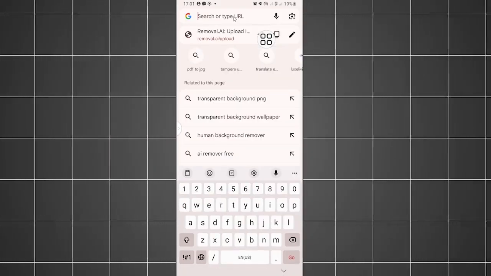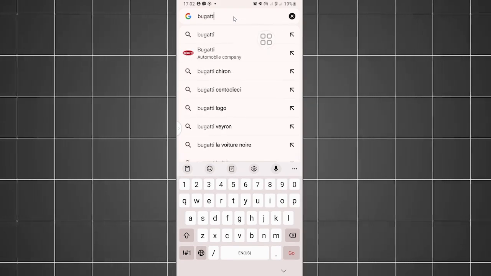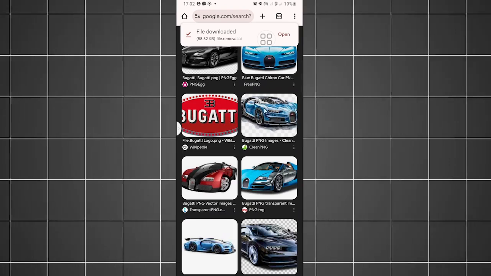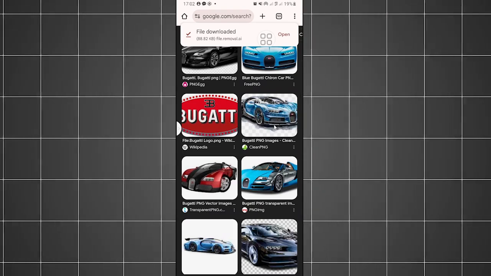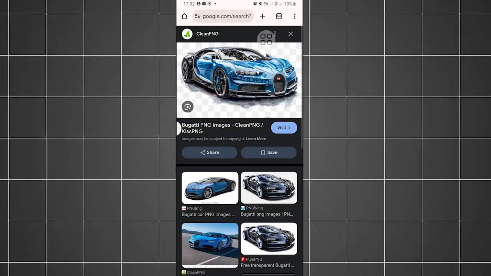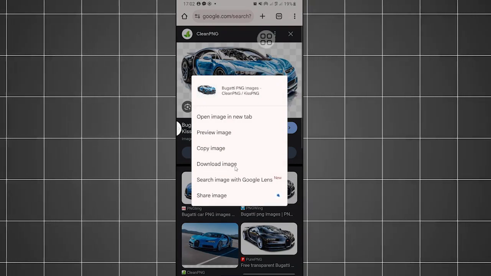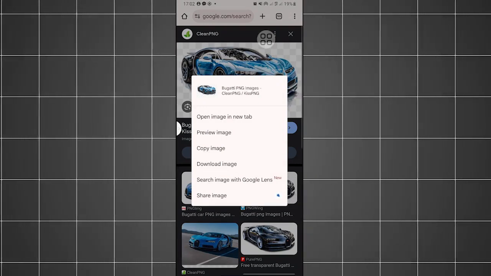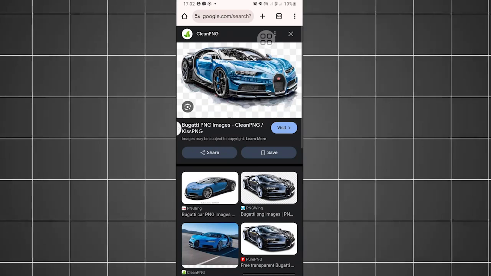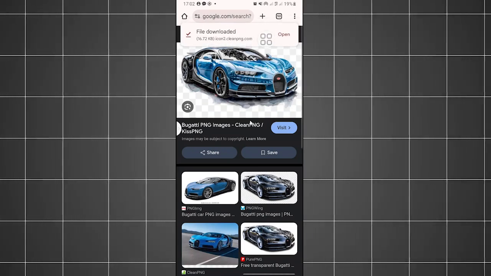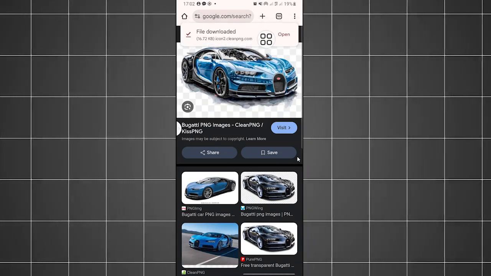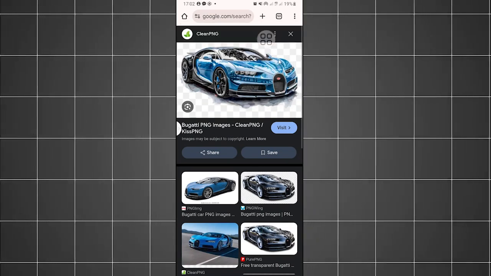The next thing we are going to download is a Bugatti. Search it as Bugatti PNG. This is the Bugatti I used. So I click, wait for it to load. The same process, click and hold, download, go back to removal.ai to get the background removed, and do the same for all the other images that you are going to be using in your thumbnail design. So I'm going to go ahead to speed up the whole process.